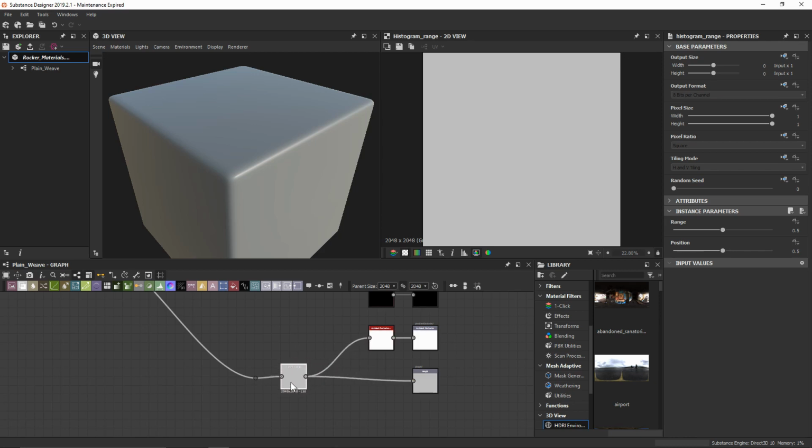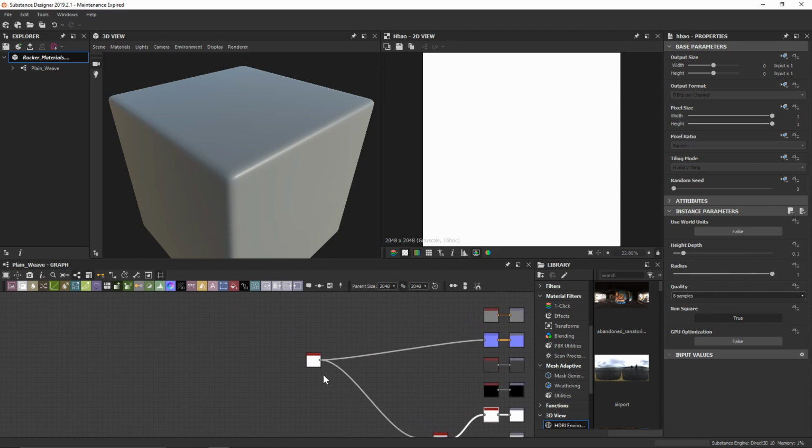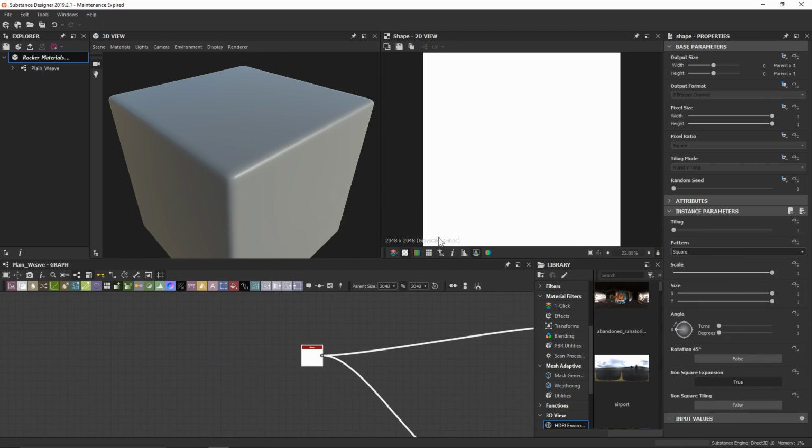And there we go. So we've got this feeding directly into our height, and we've also got it feeding directly into our ambient occlusion. Now we're not going to get much showing up because we just have one big shape, which is going to be a square covering the entire texture set. So let's actually start to define something we can see.